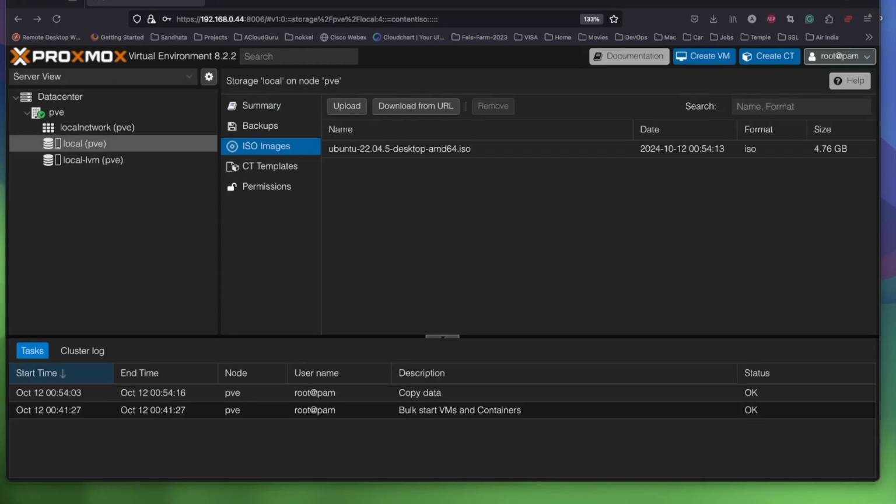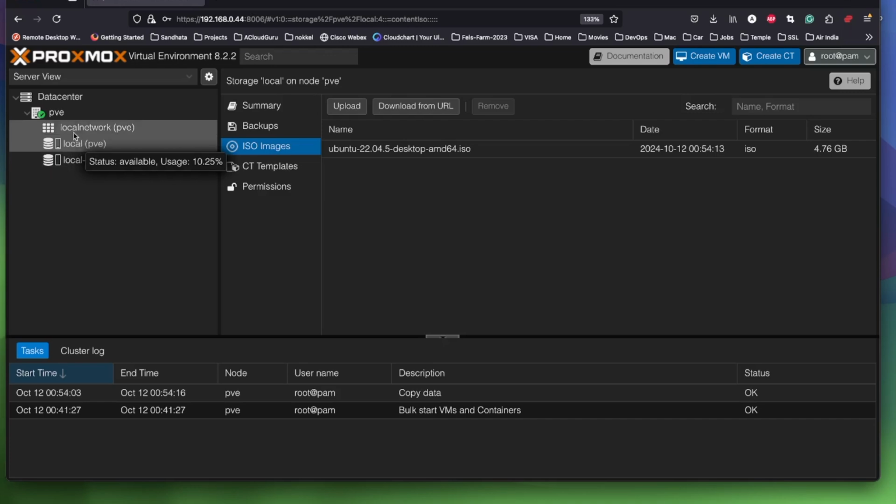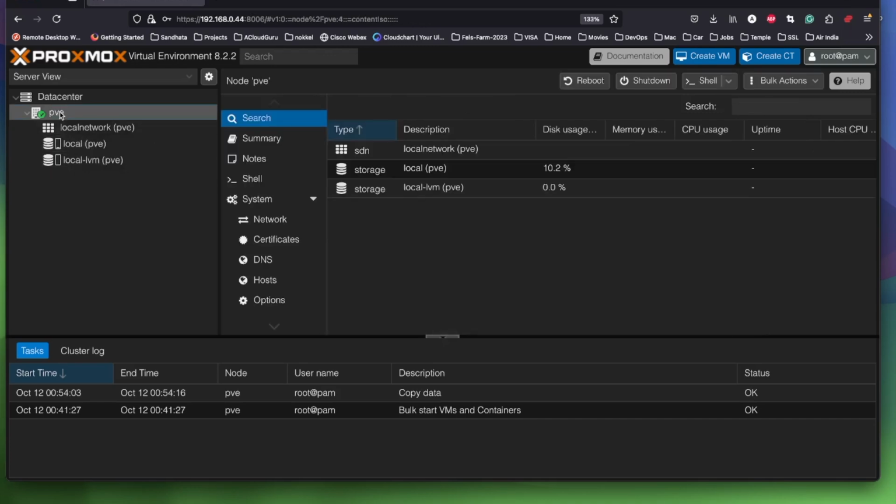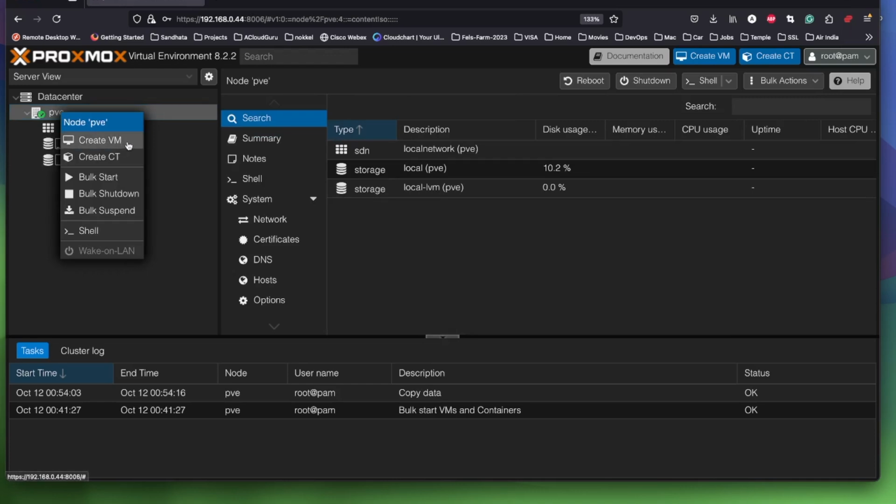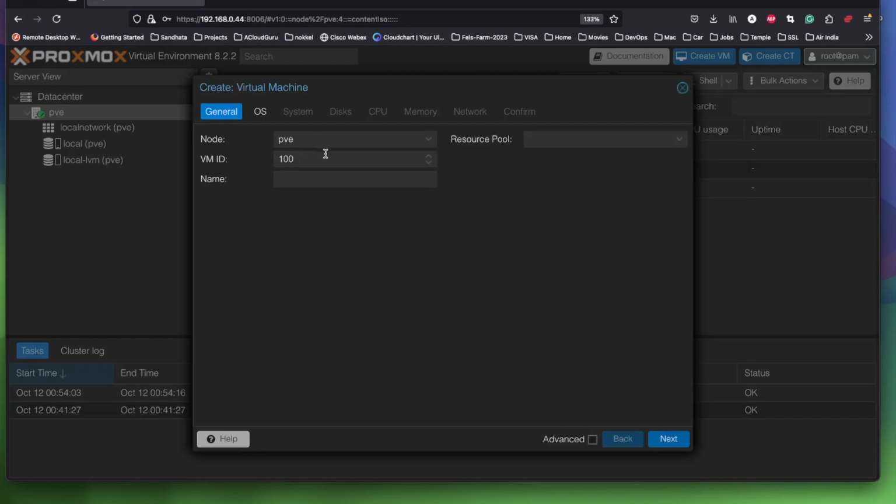So now let's create a virtual machine. Now the ISO is uploaded. Let's create a virtual machine to install Ubuntu. In the Proxmox sidebar, click on your node name, which is PVE, and click Create VM on the top right corner. Either way, you can right-click on the PVE and click on Create Virtual Machine.